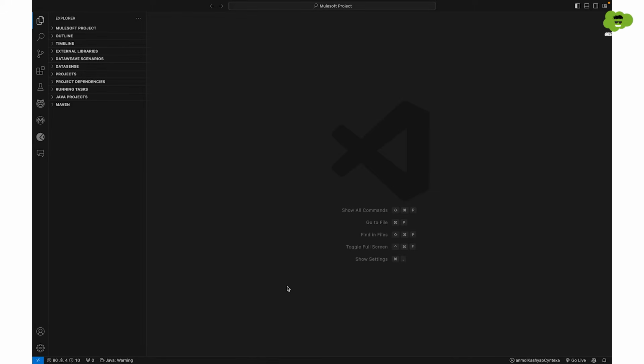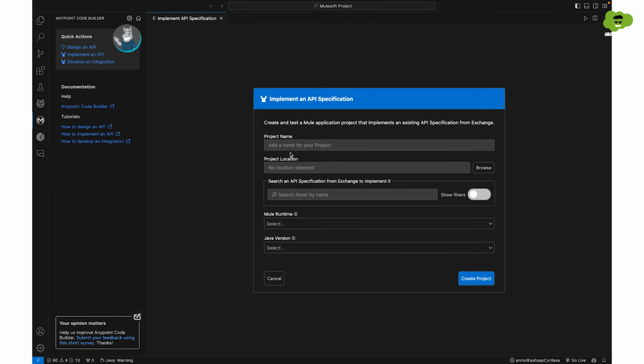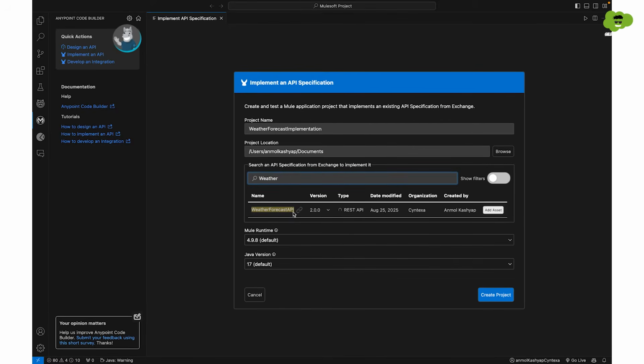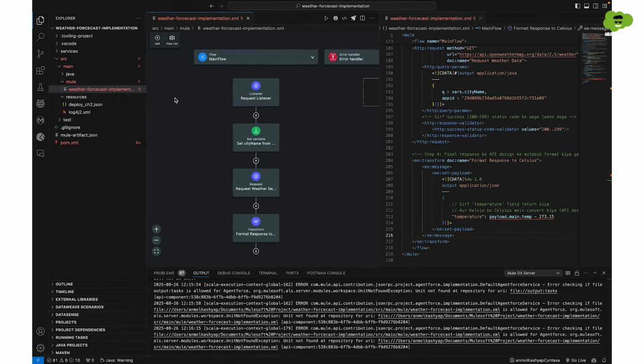Again, we need to go to the extension we installed before, Anypoint Code Builder, and this time we click on the Implement an API button. You need to fill out similar details as before: project name, location, and API specification. Keep the Mule runtime and Java version as default. Then click on Create Project. It will open the XML file for your API where the flow will be automatically guided. You can also customize the flow as per your requirement.